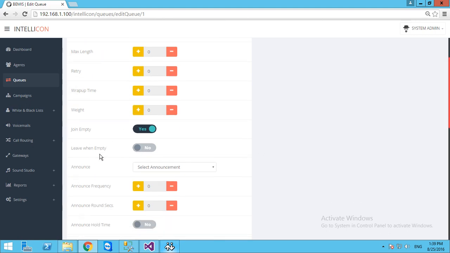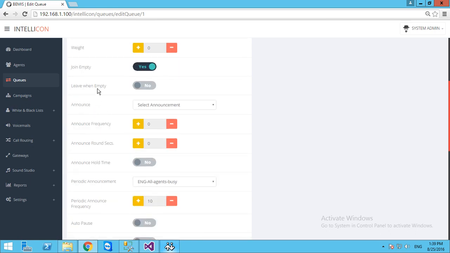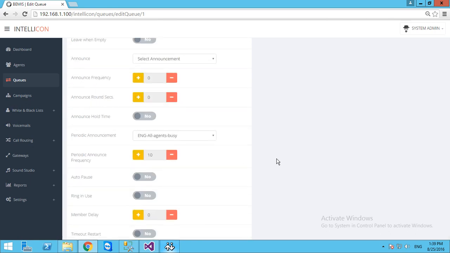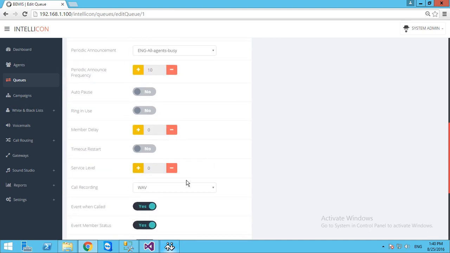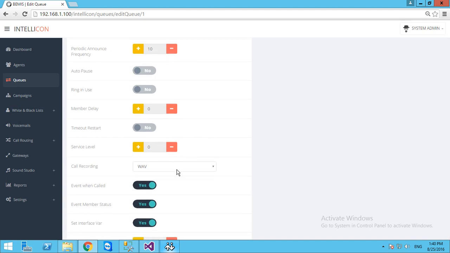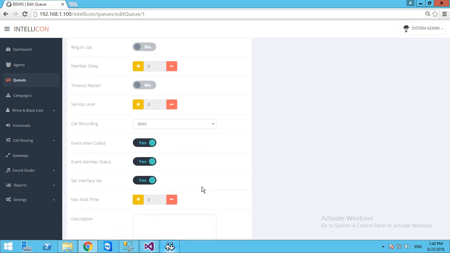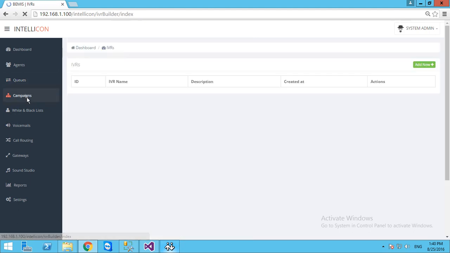There are different options: wait, join, empty. Join means whether a person can enter the queue when there is no agent available. Suppose all the agents are on break and there is no active agent available, so no call will be transferred to the queue. There are different options through which you can select or change the queues and the call distribution strategies. Now let's see the campaign.